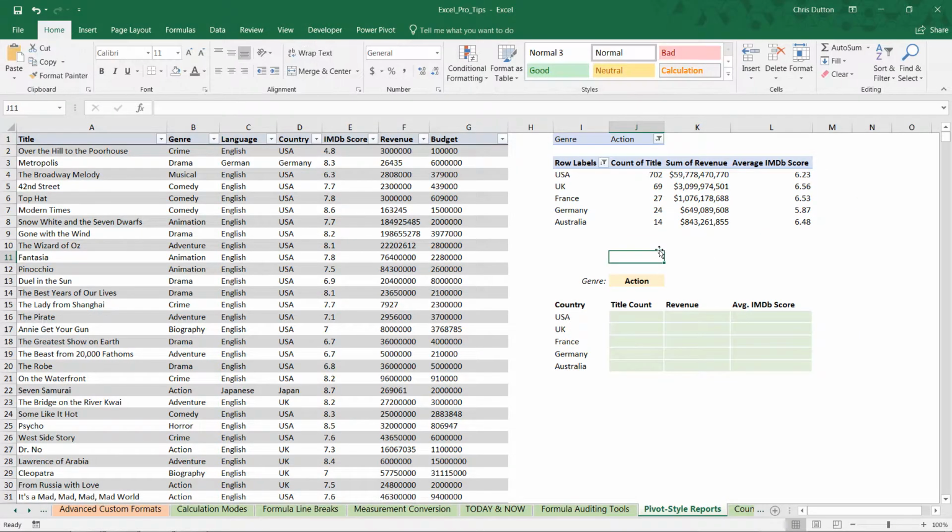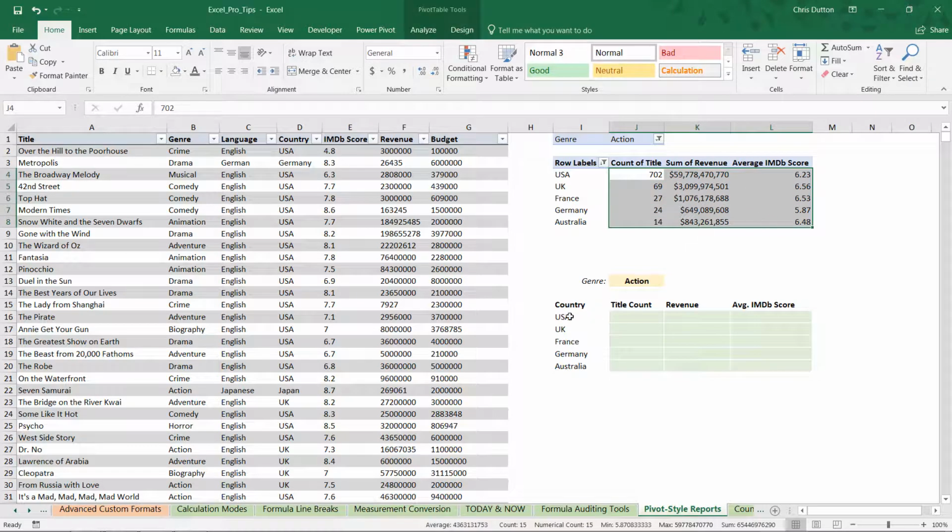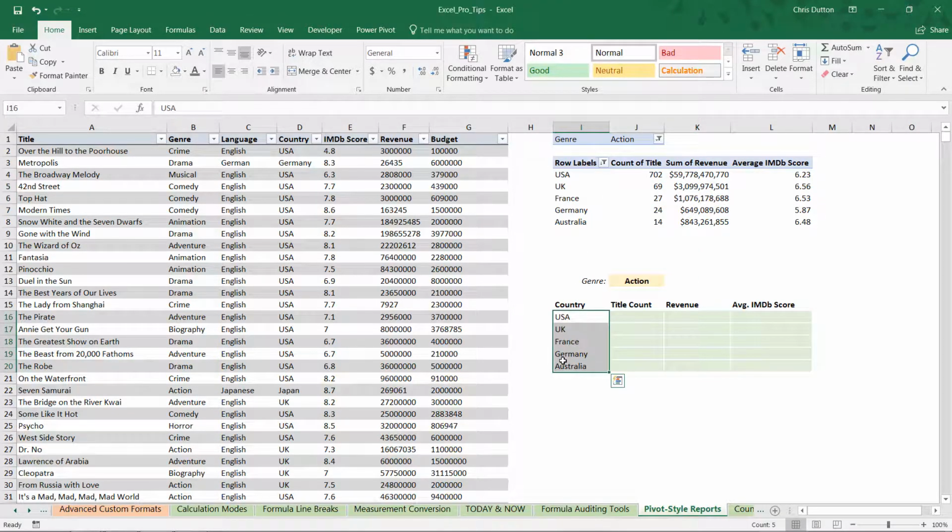So press OK. And here I've just added a little bit of a placeholder, blank template, where we're going to use these conditional stats formulas to basically replicate the exact values that we're seeing up here. So I've just copied and dropped in the same country names.